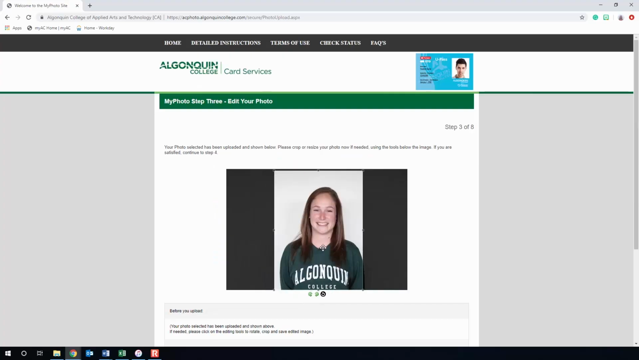Now before you go start taking pictures, there are a couple of things you need to know so your photo will be accepted by the AC Card Services office. It must be a recent, clear, good quality photo of yourself. It must be on a plain white background with your head centered looking straight at the camera. Don't worry if your photo isn't framed properly. You'll get the chance to crop and resize your photo to the proper size before you submit the image.